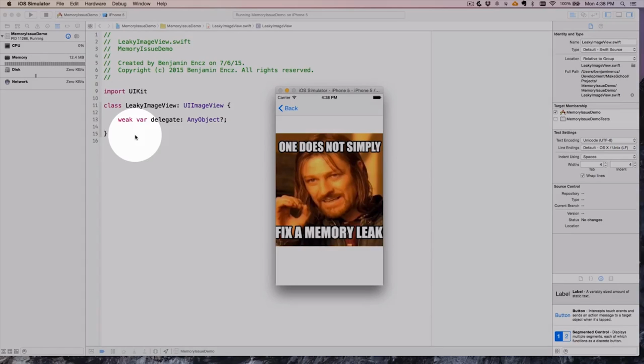I hope this example was helpful in showing how to debug memory issues, and if you find some in your app, come back to this video and try to apply the techniques that we learned here.